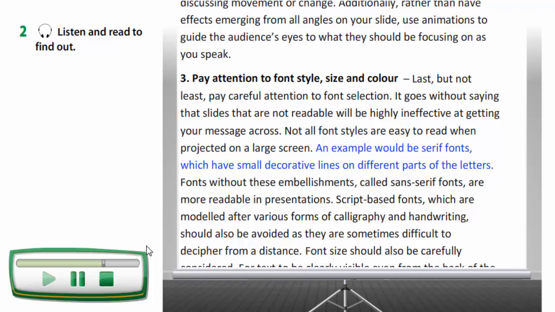An example would be serif fonts, which have small decorative lines on different parts of the letters. Fonts without these embellishments, called sans serif fonts, are more readable in presentations. Script-based fonts, which are modeled after various forms of calligraphy and handwriting, should also be avoided, as they are sometimes difficult to decipher from a distance.